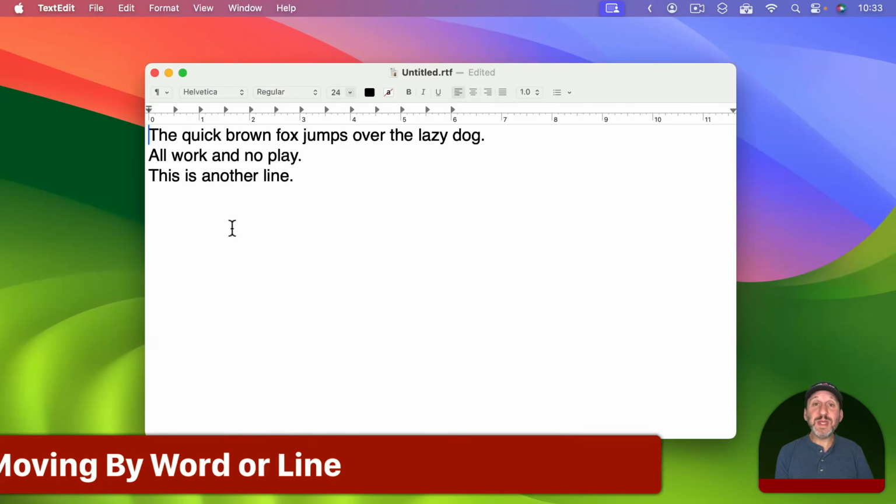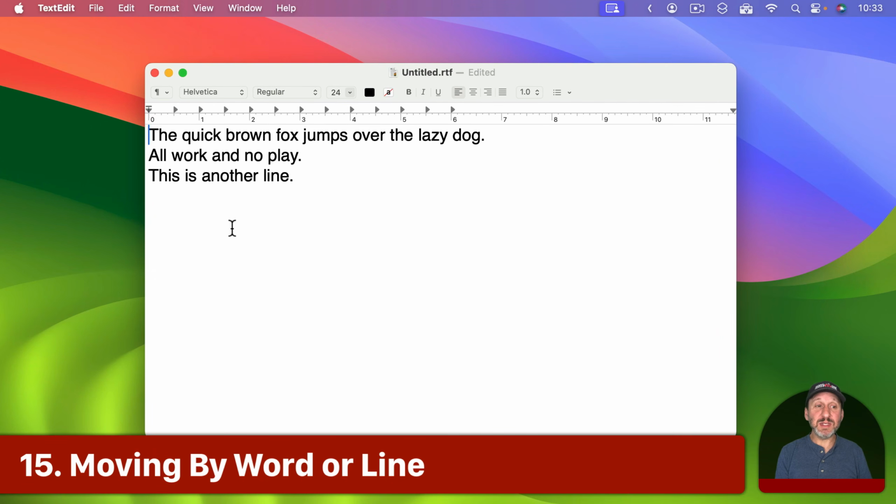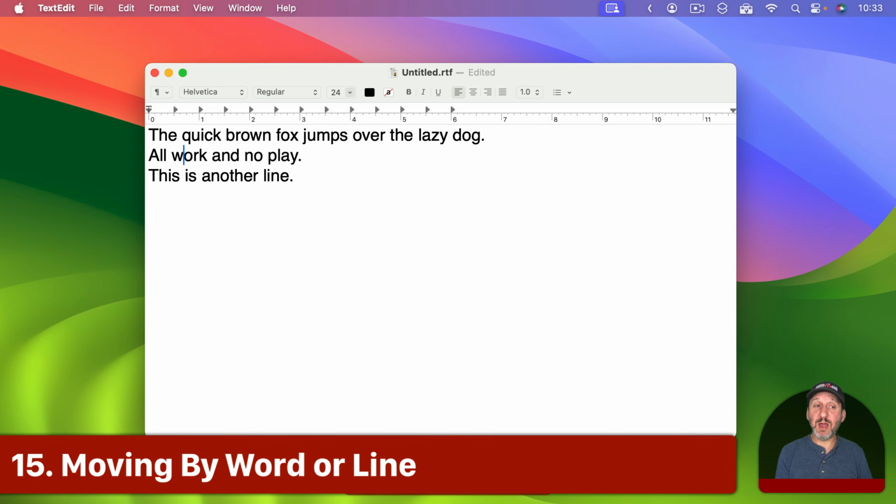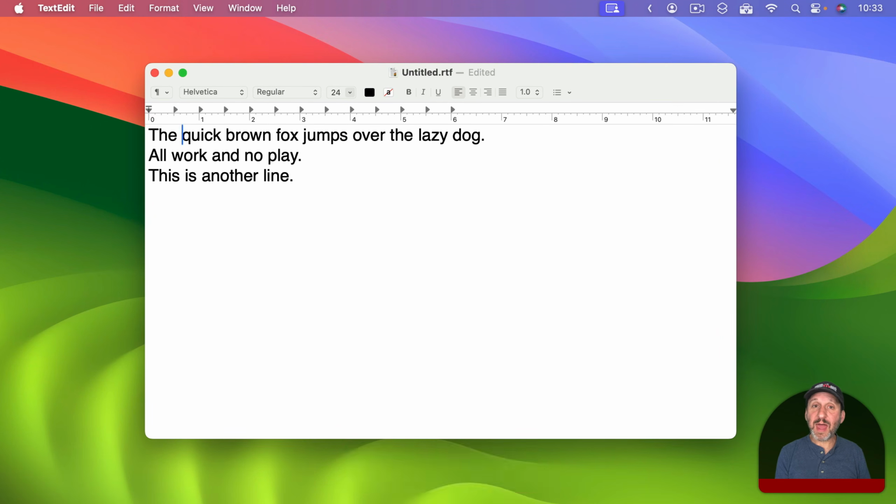Now speaking of the arrow keys, of course you can use the arrow keys in text to move forward, backward, down one line, up one line, and all of that. But you can hold the Option key down and use right and left arrow keys to jump by word. And then you could use Option and down arrow to go to the end of the line and Option and up arrow to go to the beginning of a line.